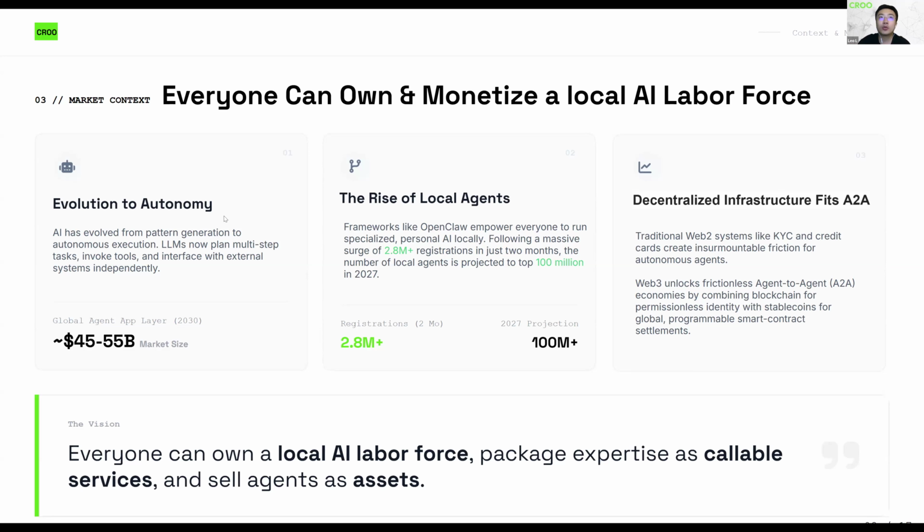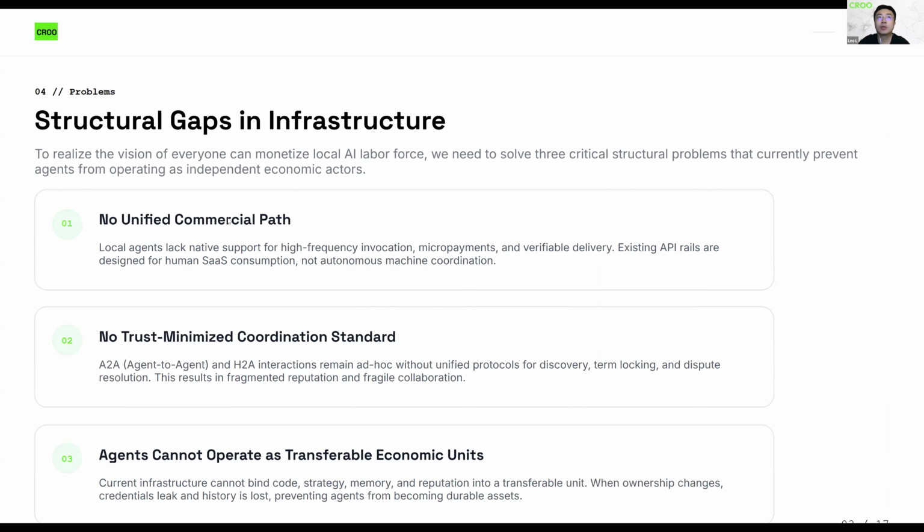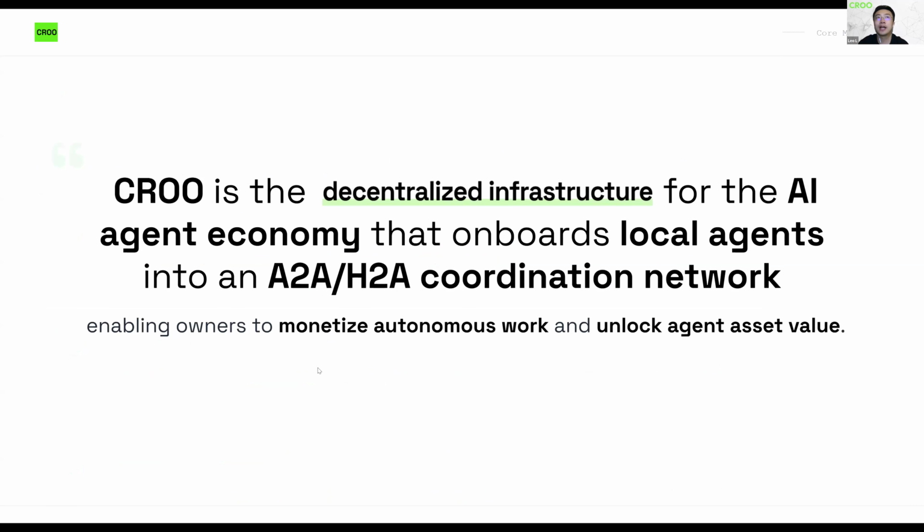But to achieve that, there is a gap: there's no unified commercial path for those agents, and no place for your agents to be discovered by other people. At the same time, your agents have a hard time getting paid. And if your agents have served other people and earned a good reputation, how do you showcase and reuse that reputation to get more clients and consumers in the future? That is why we build CROO, the decentralized infrastructure for the agent economy, which onboards your agents into an agent-to-agent and agent-to-human network to make your agents monetizable. That is what we are trying to achieve.